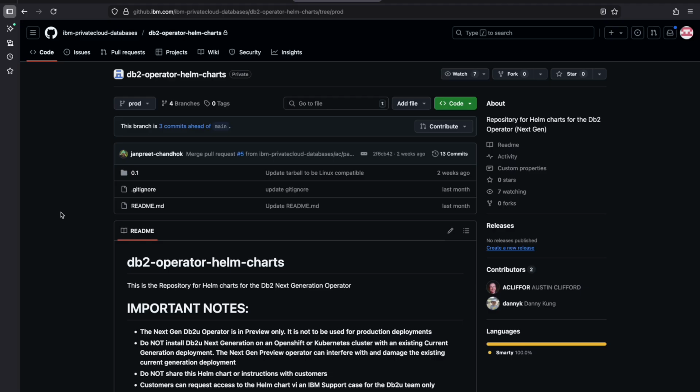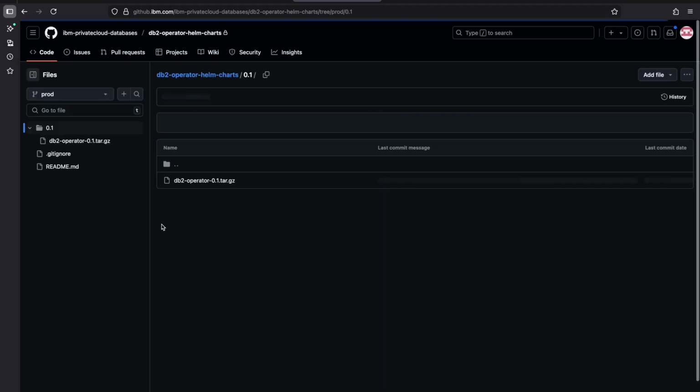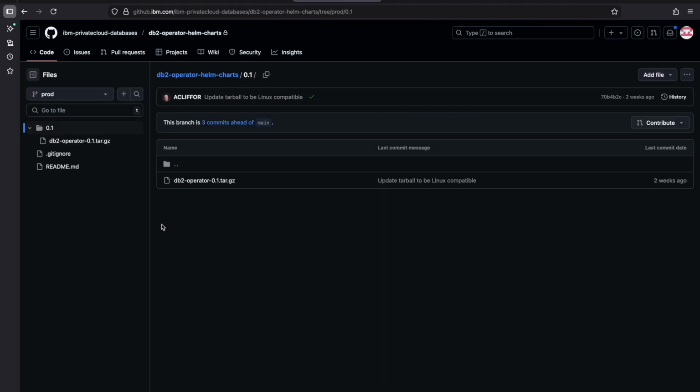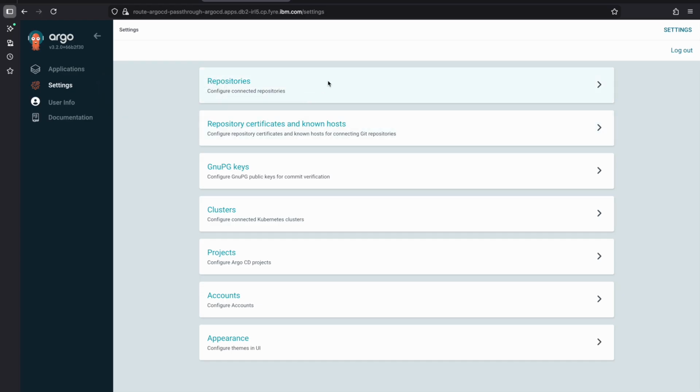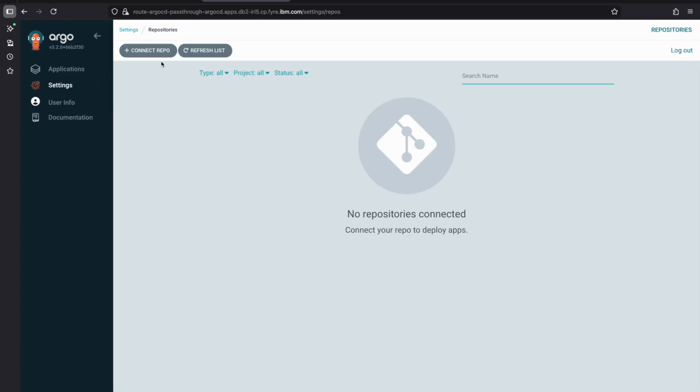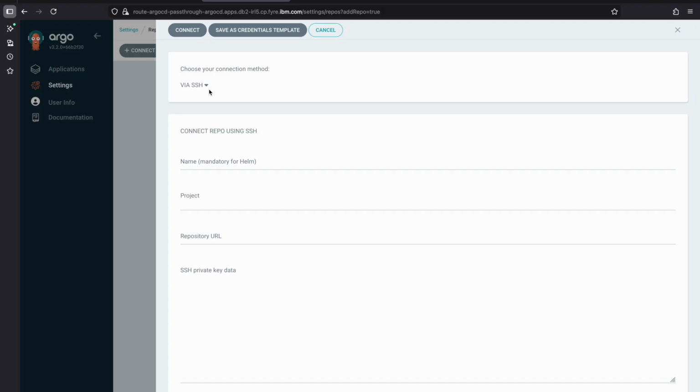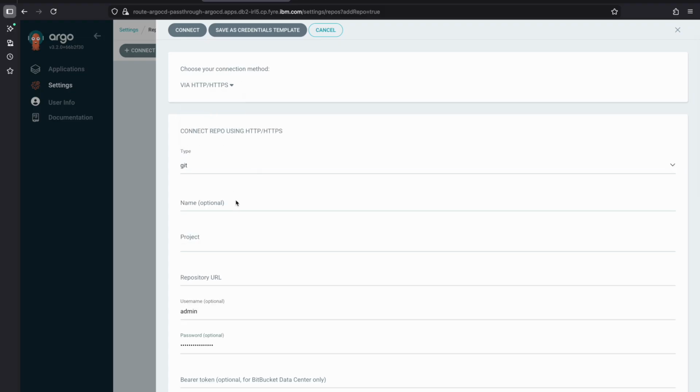This is the Db2 operator Helm chart tarball, which customers can easily get from a simple technical support case. After extracting the tarball, customers are advised to push this code to GitHub Enterprise Edition, followed by they need to add the repository in the Argo CD settings. We just need to connect repo via HTTPS.